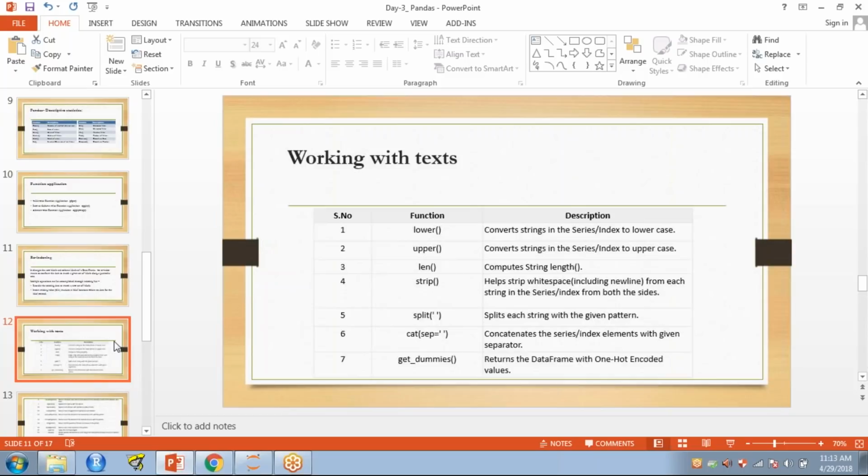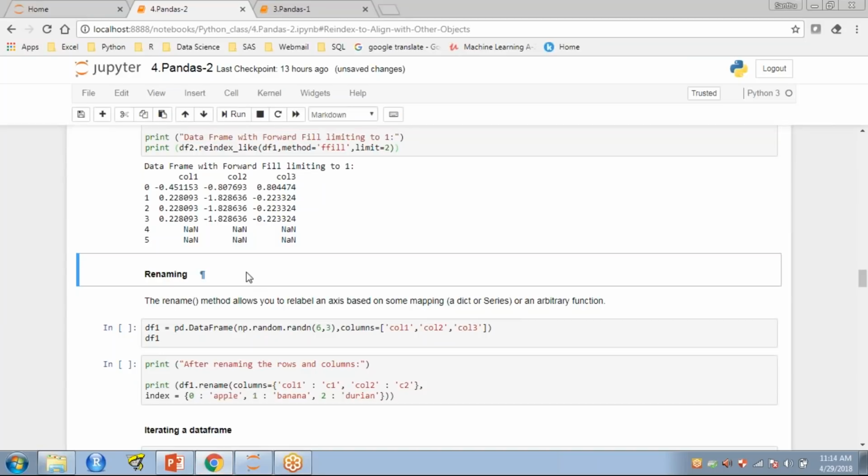Let's go back to the text. I think for renaming I didn't write anything. Renaming means suppose you have some variable names and you want to change those variable names, or the column or row labels. You can easily change those using the rename function. The rename method allows you to relabel the axis based on some mapping function.